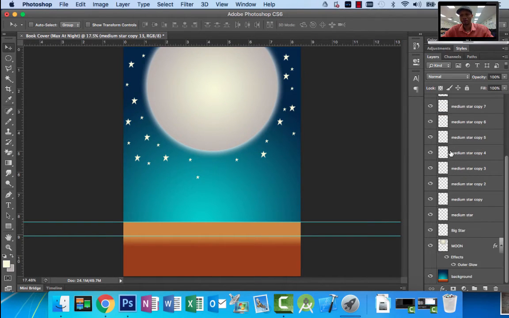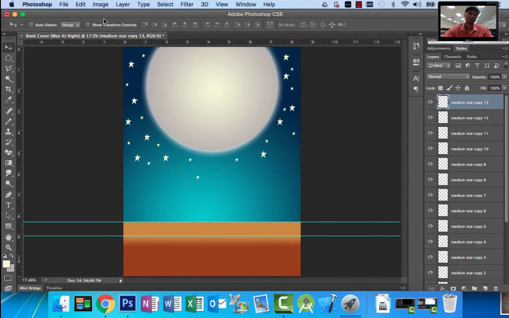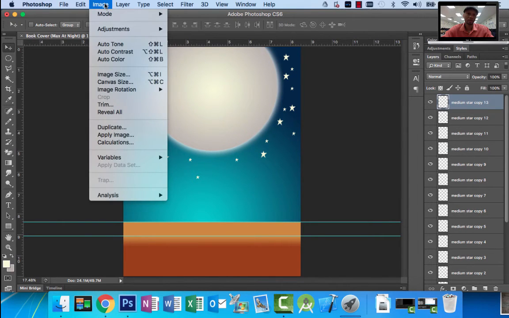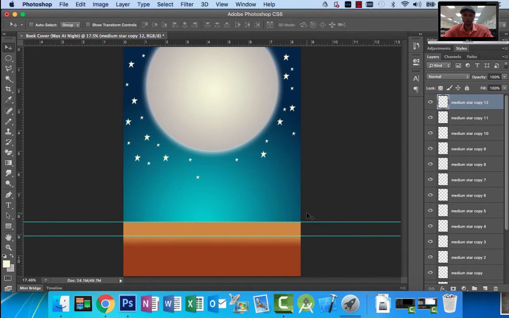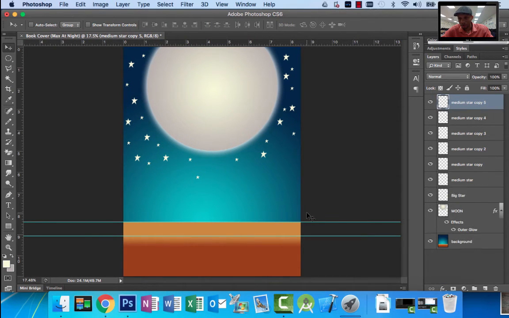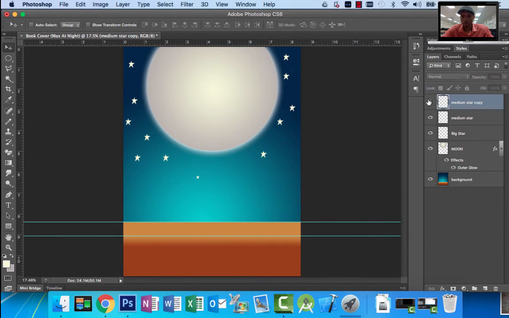And again, I want to merge all these to one medium star level. So you go back to layer, merge down. So I merge all these. So again, these are all my medium stars.